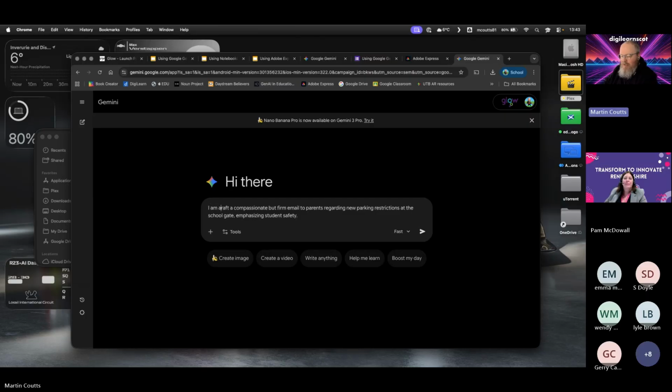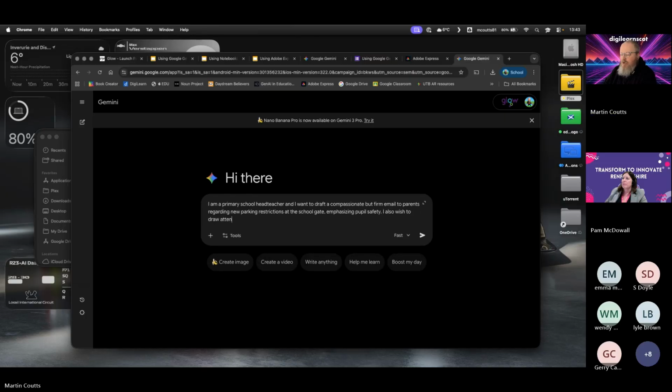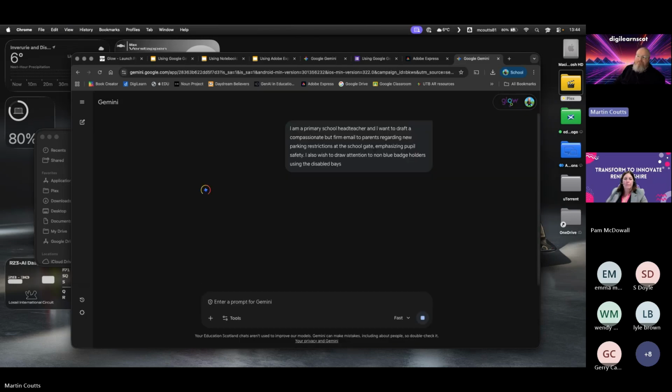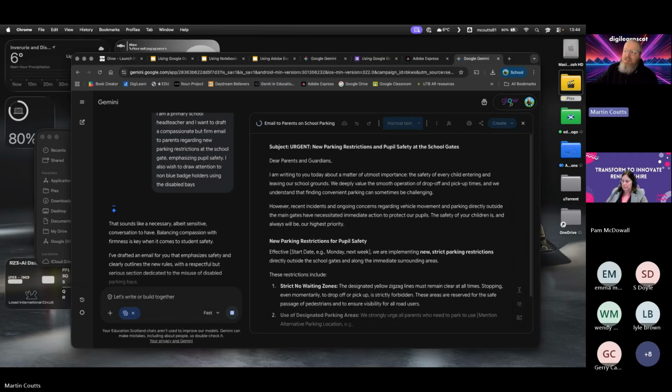So I'm going to say, I am a primary school head teacher, and I want to draft a compassionate but firm email to parents regarding new parking restrictions, emphasising, and this is what we can always do, pupil safety. I also wish to draw attention to non-blue badge holders using the disabled bays.